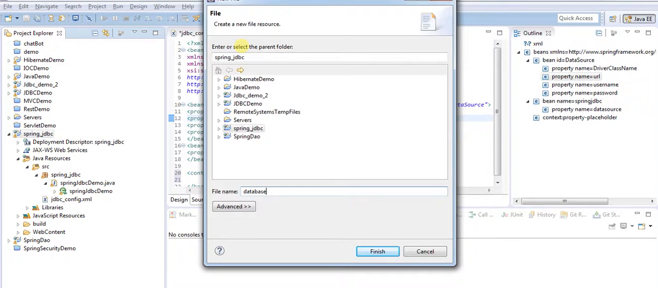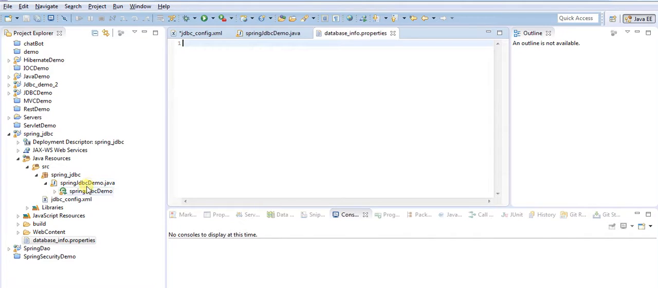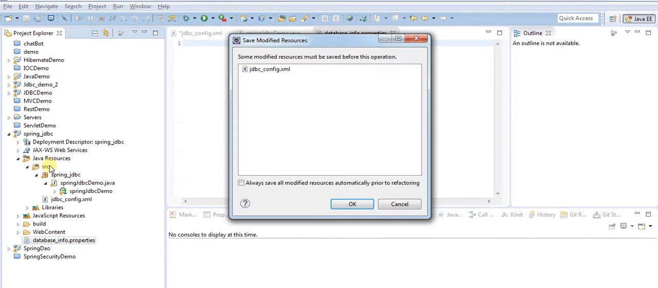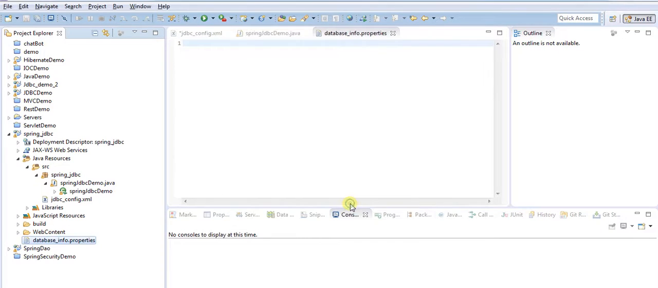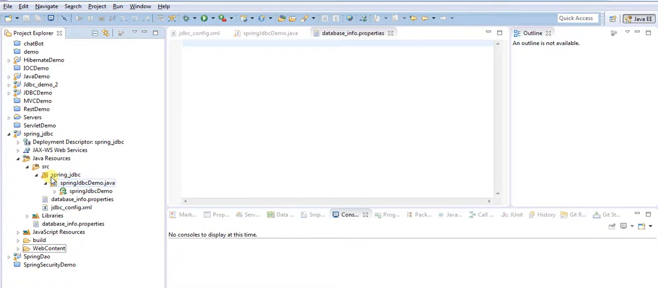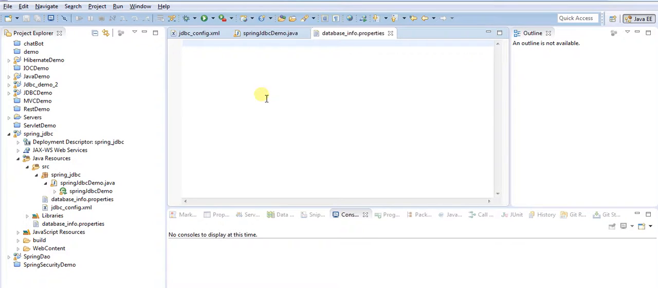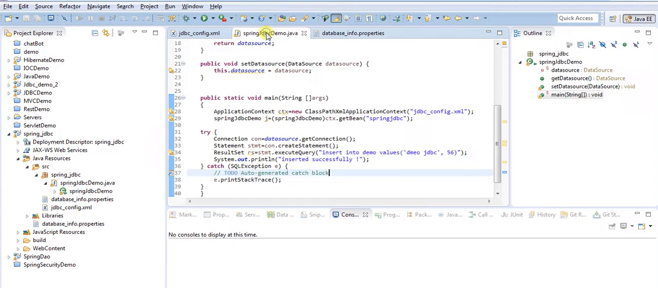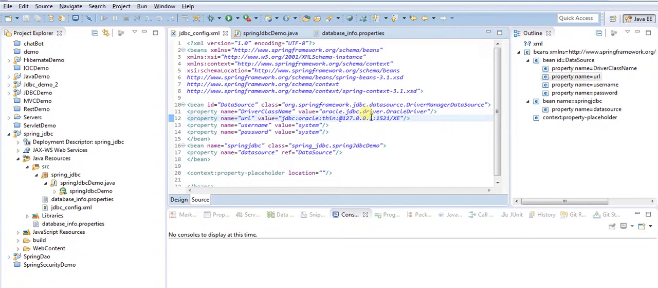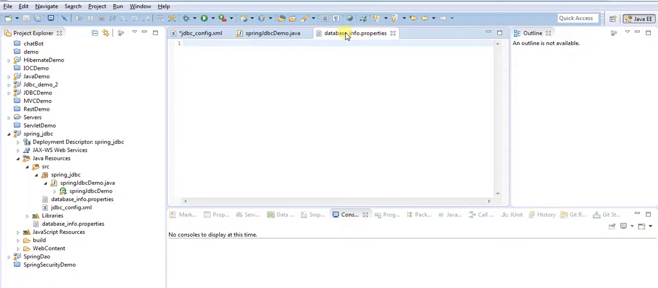I'll create a database info file, and the extension of this file will be properties. I have created this file, and I will keep it in my class path so that my application can access it. In this file I will have to mention my parameters. I'll take out these values from here and put them in this file, and I will give some name to each.